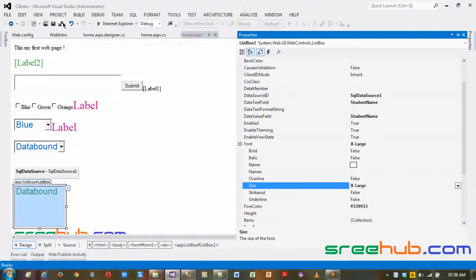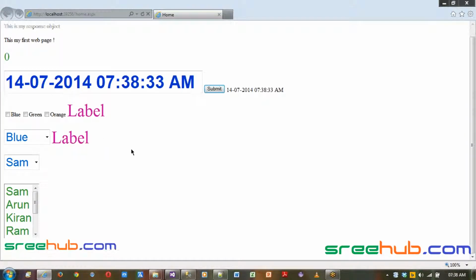Just to actually show you this data, let's run this. So with the list box, the basic difference is that you can see all the details and you can select multiple items. Press the Control key and you can select multiple things in here. Right? And we are not using auto postback for these items as such.